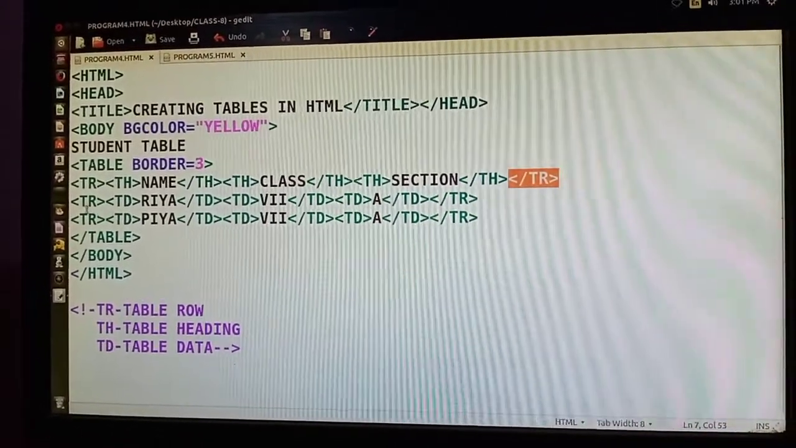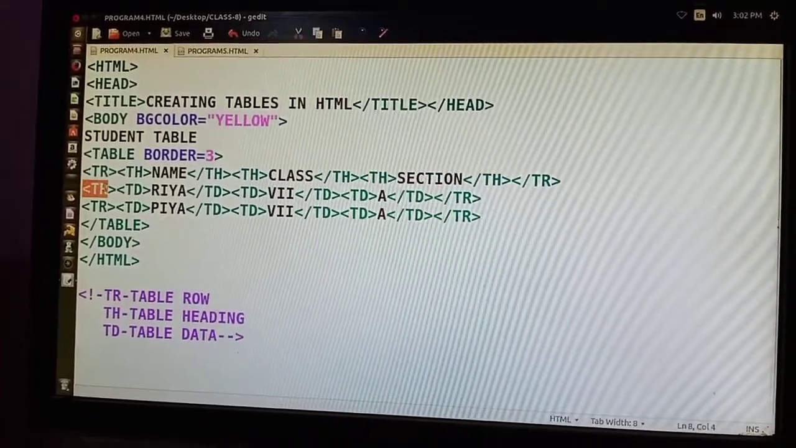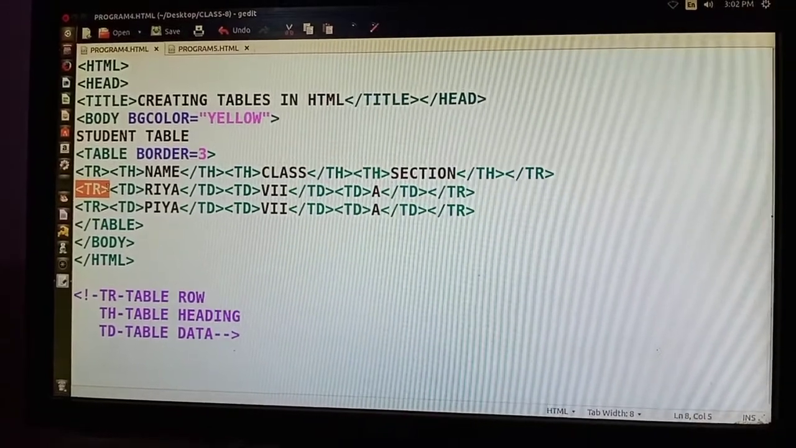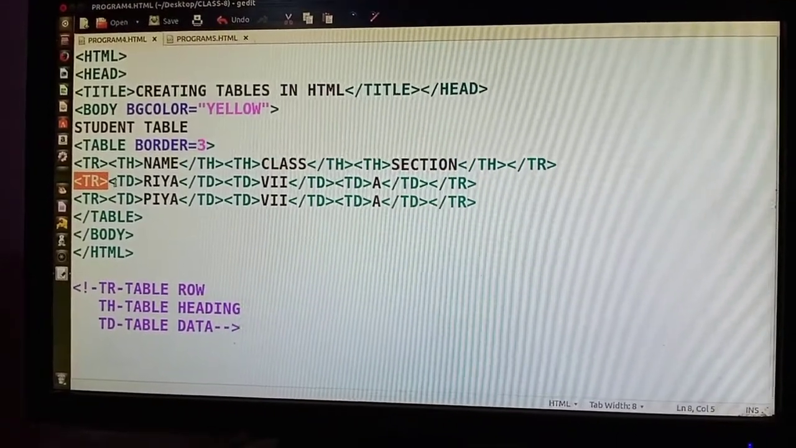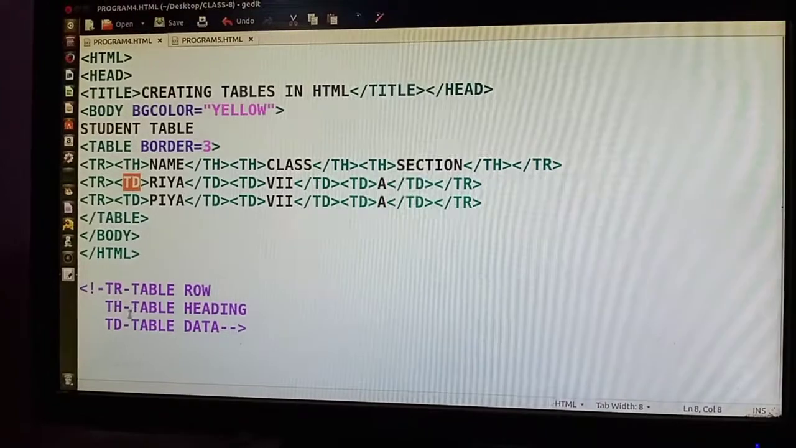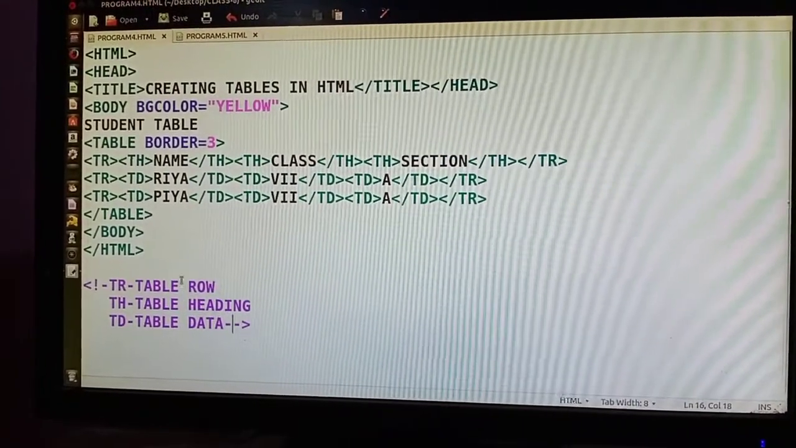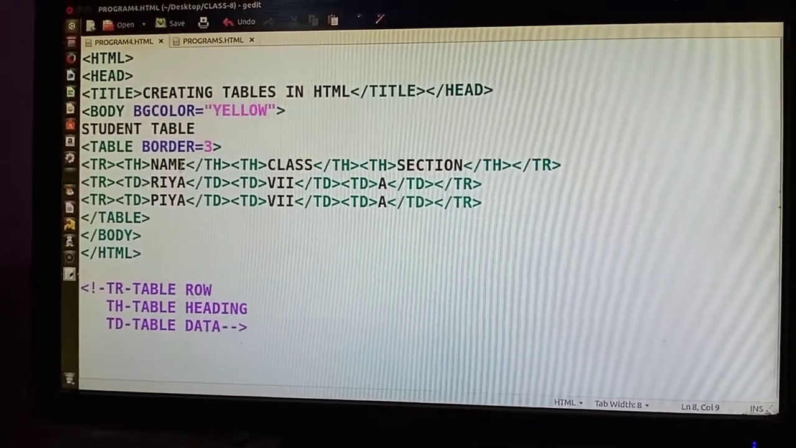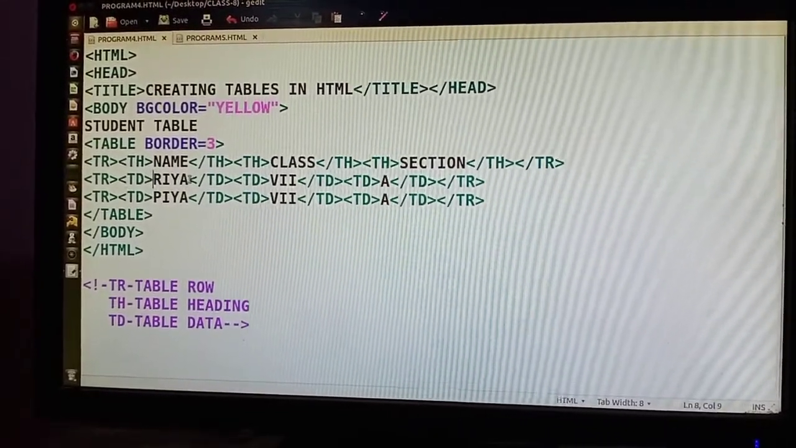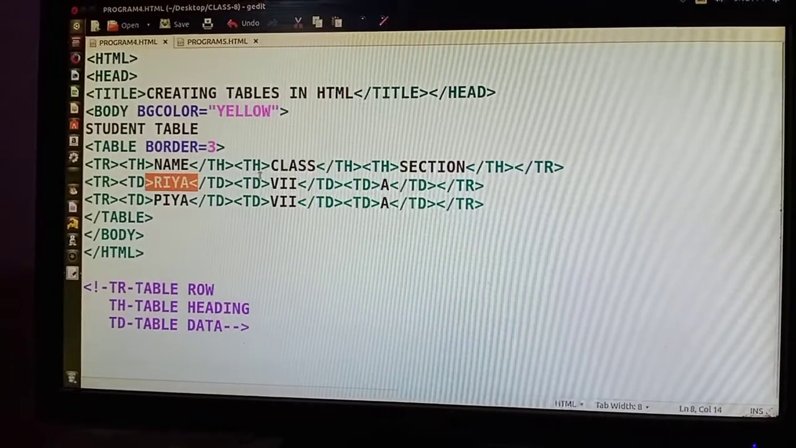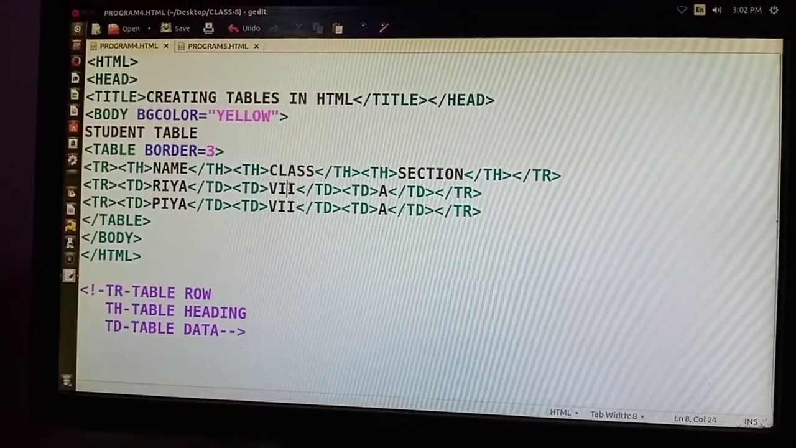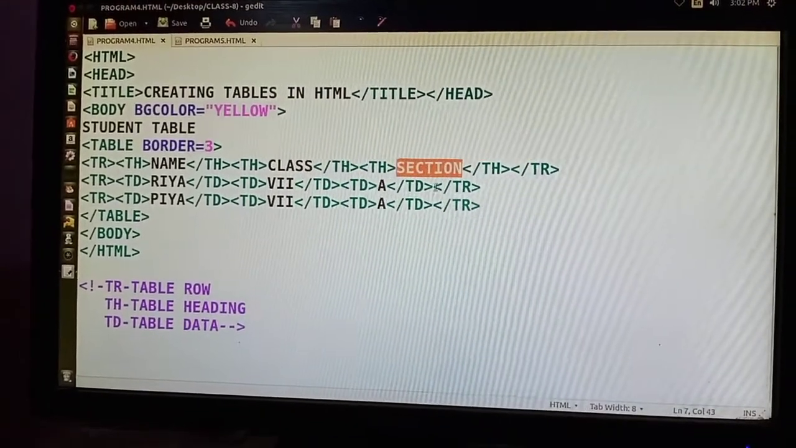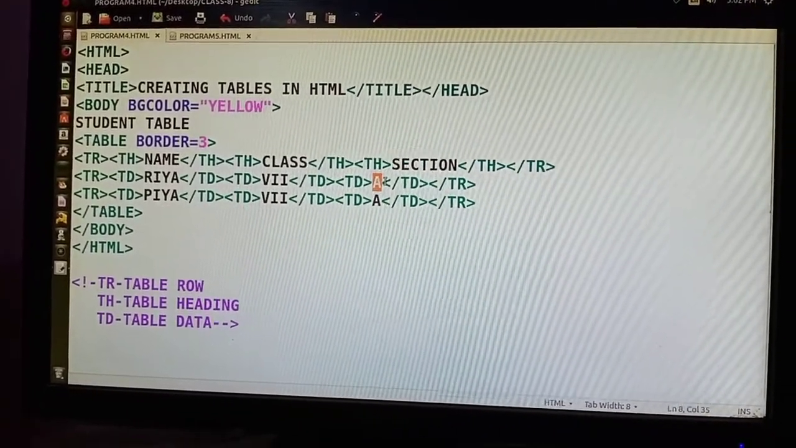Now after that again we have to write the starting tag of tr, because the second row starts from here. Here we are using the td, that is table data. Here we are giving the data of the particular table. Now the first heading is name, so the first data is Riya. Second is class, so the data is class 7. Now here section, so the first section's data is A.